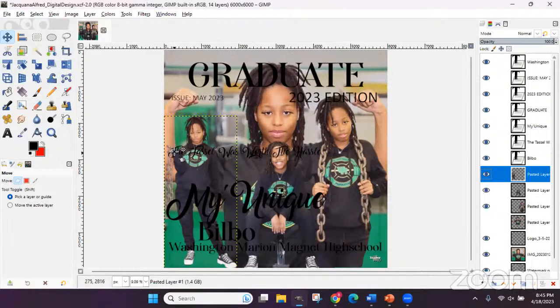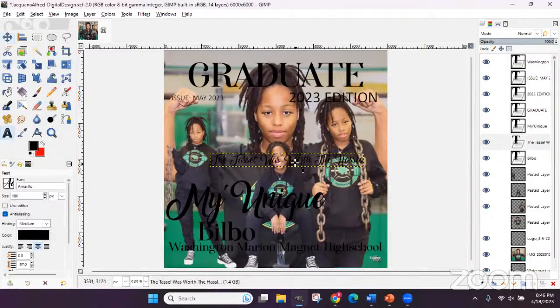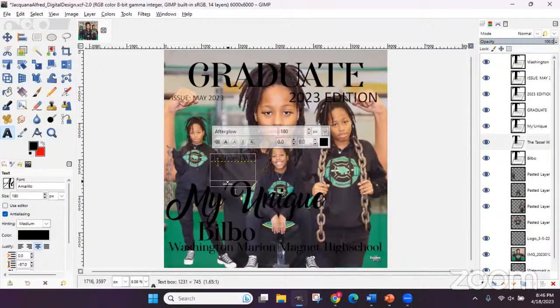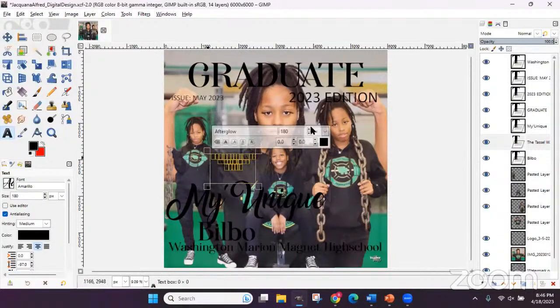So I'm trying to find somewhere to put the tassel where it's worth the hassle. And I'm actually going to change that font. So let's go in here using our text tool because I don't like the cursive on that. Let's use our Afterglow. And then you can also drag these ends to change the spacing or the positioning of the text layers. I forgot to mention that earlier. And I need to increase this because that is little.